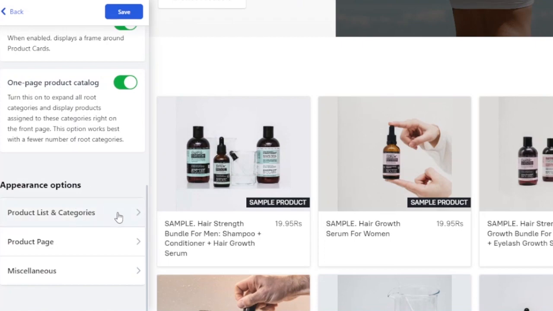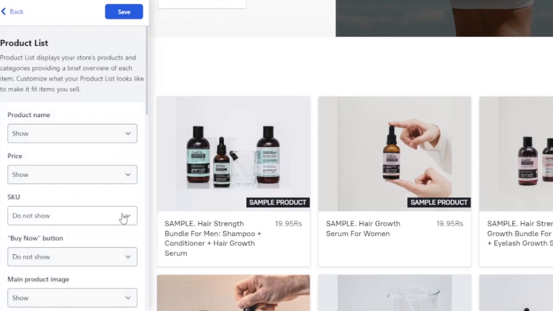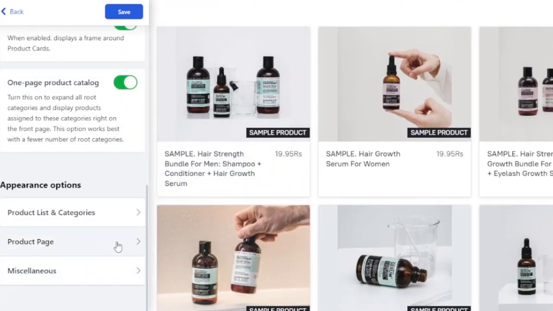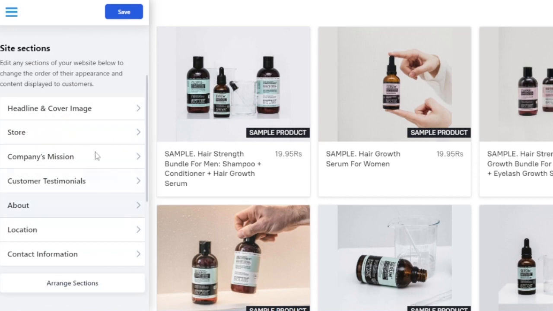Then you have your appearance options, product list and categories, product name, and everything you want to show or not, product page and miscellaneous. So these are all the things that you can work on. Go back. Then you have your company's mission, customer testimonials, location, and everything. So you can arrange the sections if you want to, and this is how you're going to save.